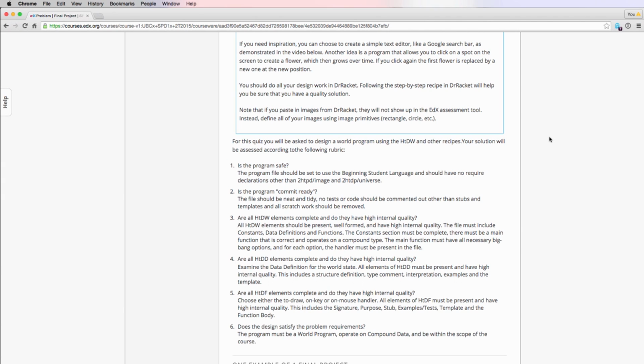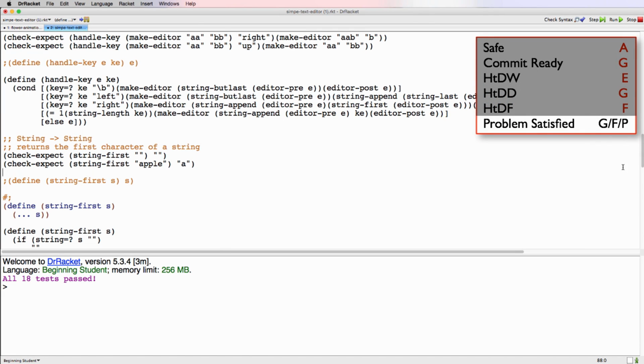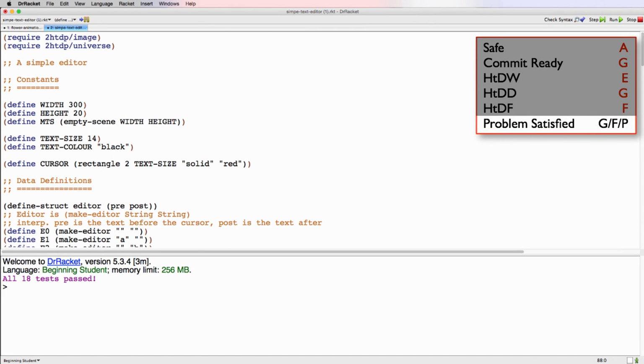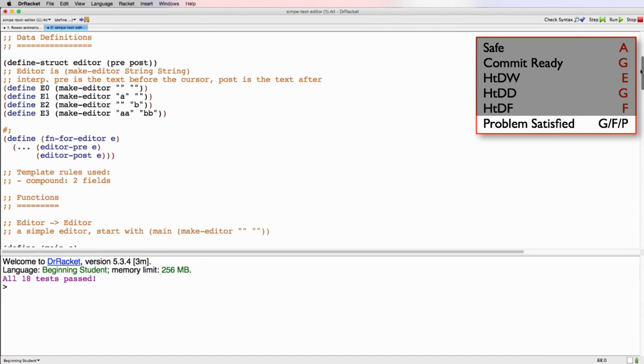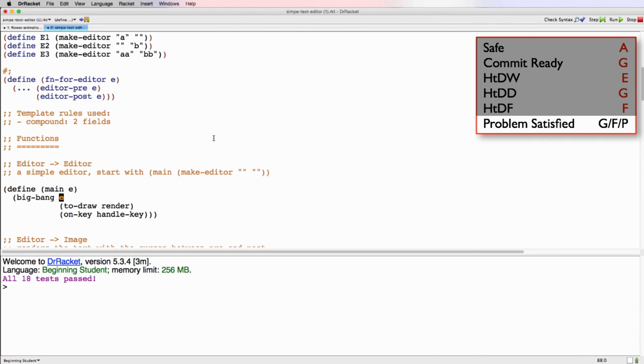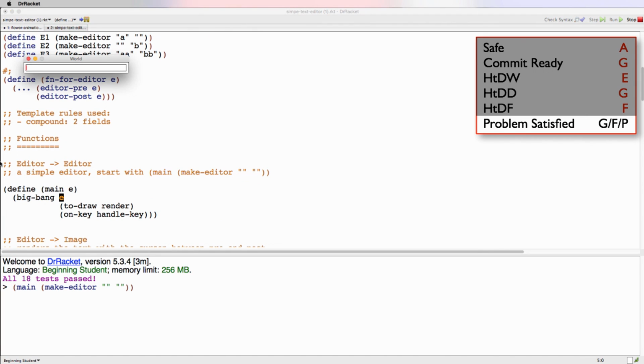The final thing we need to look at is, does our program satisfy the problem requirements? And in fact, I believe it does. We have a world program that operates on compound data. It's definitely within the scope of the course, and we can try running it. Paste it in there. We get our little editor window right here, and I can say hello, and it all works great.